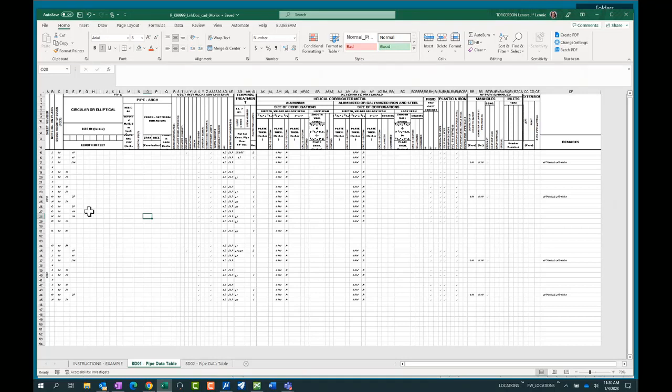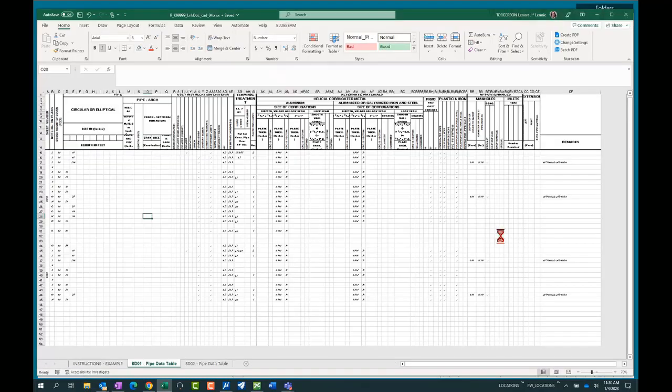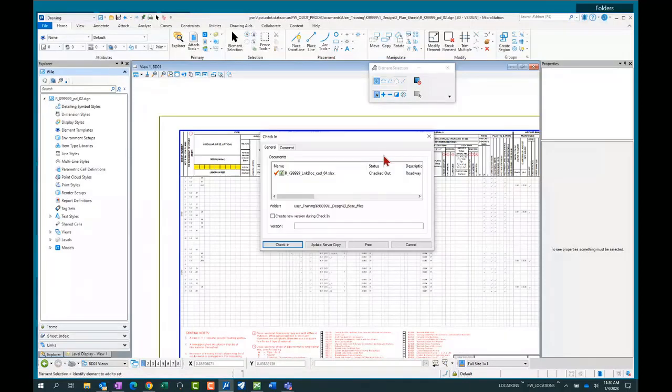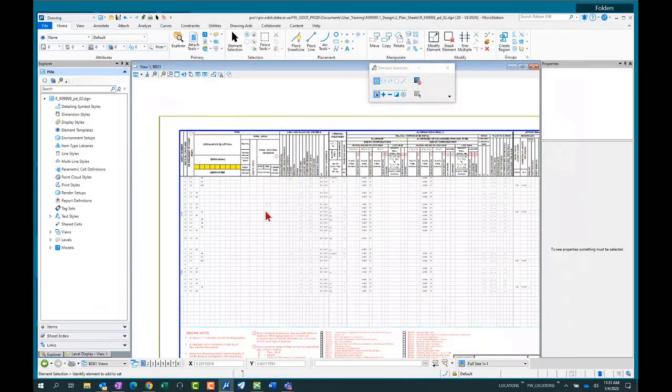Do I need to copy this to the clipboard? No, not unless I'm going to be pasting it fresh. I don't need to copy this information to the clipboard. What I would need to do is update the information that's in MicroStation. I keep looking for update server copy over here and it's just not there. So I just closed Excel because I like to check the data in, but I need to update it.